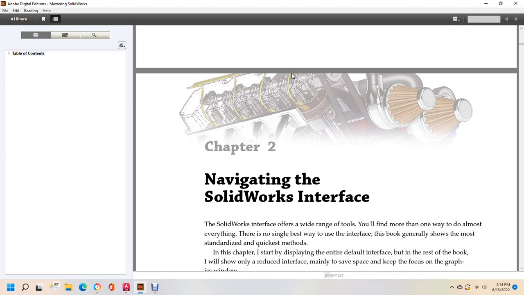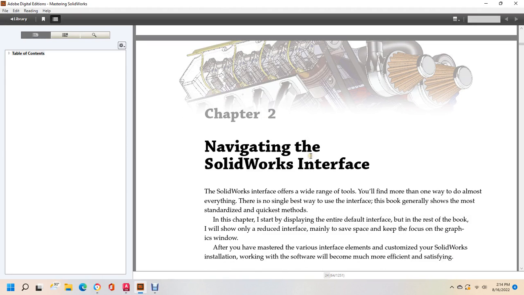Alright, Chapter 2, Navigating the SolidWorks Interface. SolidWorks offers a wide range of tools. You can find more than one way to do almost everything. There's no single best way to use the interface. This book generally shows the most standardized and quickest methods.